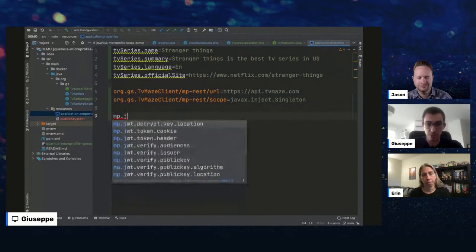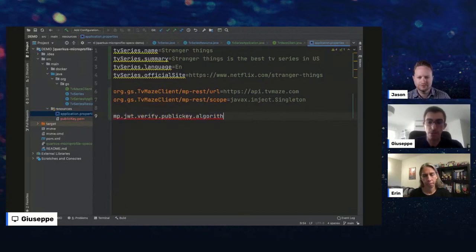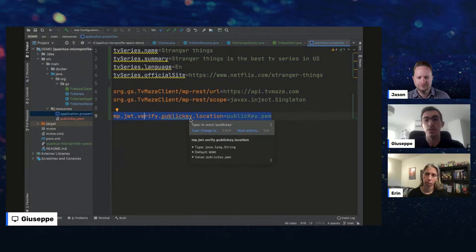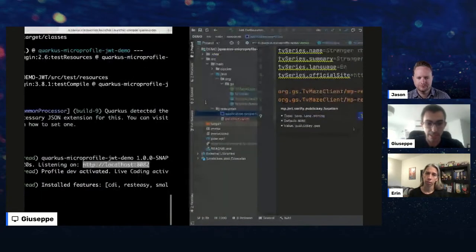So it will be mp.jwt. And here you can see that you can specify the location, the public key location of my public key. So it will be publicKey.pem. So in this way, the MicroProfile JWT can really take the token, verify the token, and authorize my user. So let's do it again.